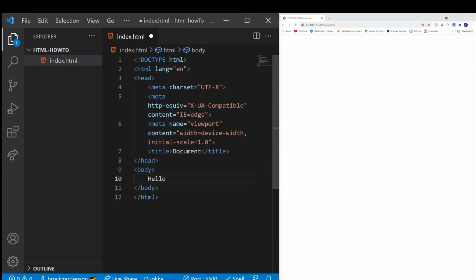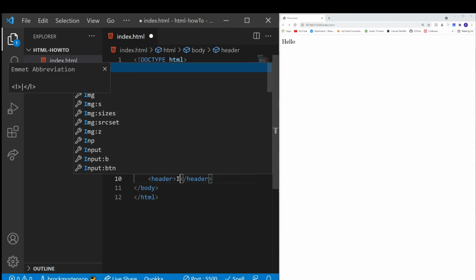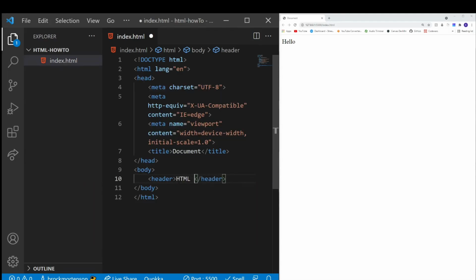We can type, you know, hello, it'll render, you know, we can do header, HTML practice, right? So it still works as expected. But yeah, that's how you basically set up, create, and work with an HTML file.